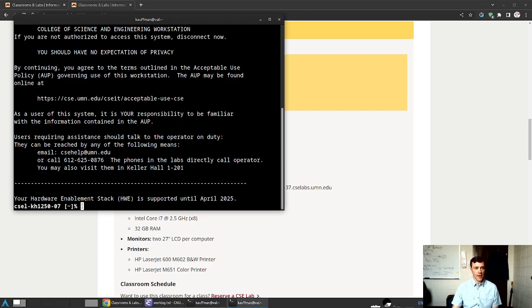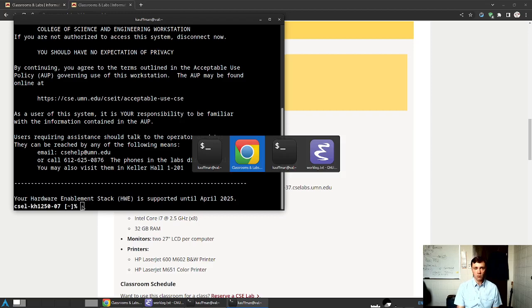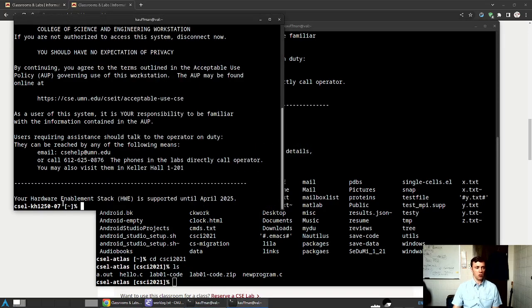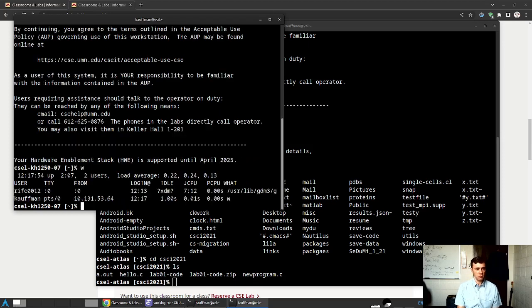Now, rather than on Atlas, and I guess I can bring that one up over here. Here's Atlas, I'm logged in there. I'm also logged in now to this Keller Hall 1-250 machine number 7. I think there's a lab going on over there, so I can actually check who's logged into this machine. It's me, Kaufman, and another user who's probably sitting at the terminal 0. That's the graphical login over here, and that person is probably clicking around on the mouse and so forth.